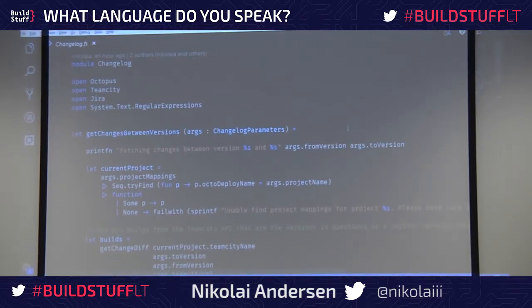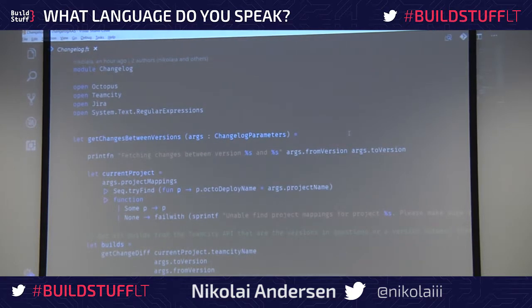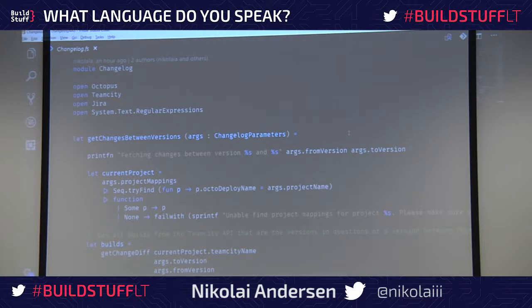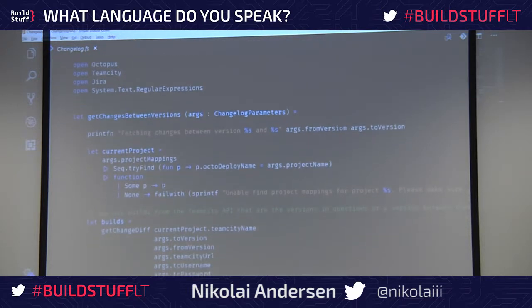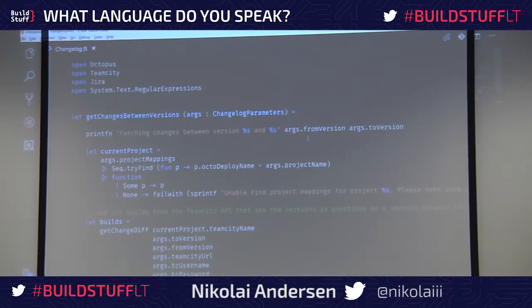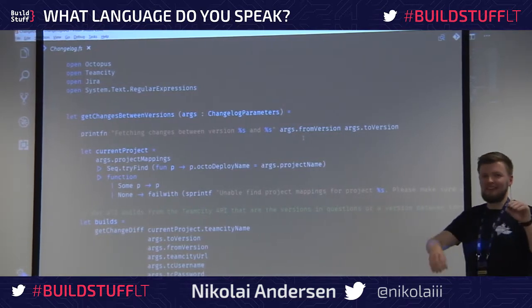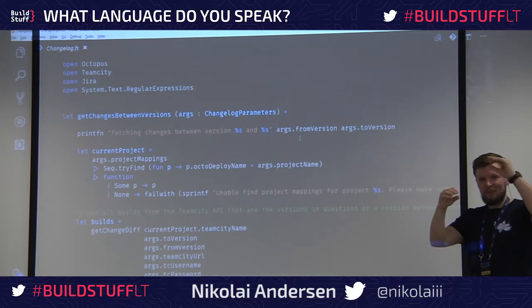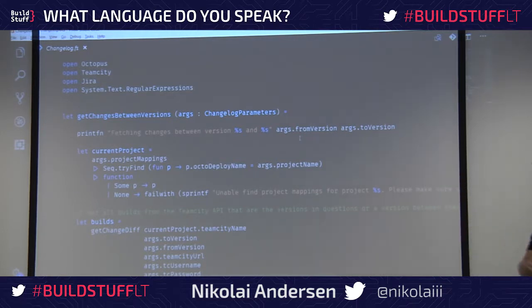The arguments are simple things. It's the three things that were the input to our function: the project name, the environment we're going from, and the environment we're going to. It also takes some URLs to TeamCity and Octopus. All these things just come in there. It's not important. It also keeps a small map of what the project is called in Octopus, what it's called in TeamCity, and what it's called in Jira, so we can map between these three.